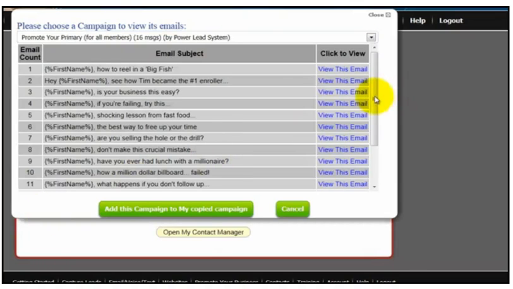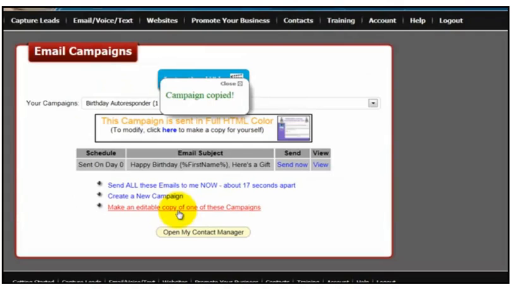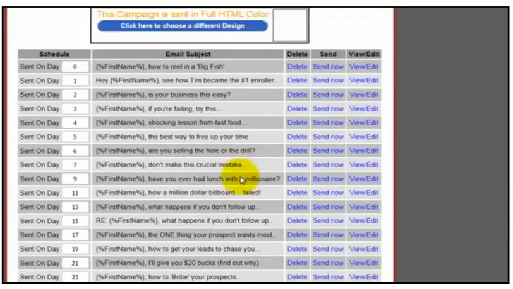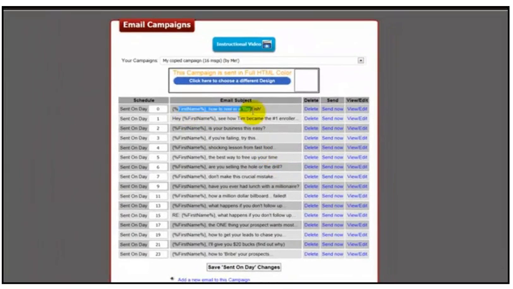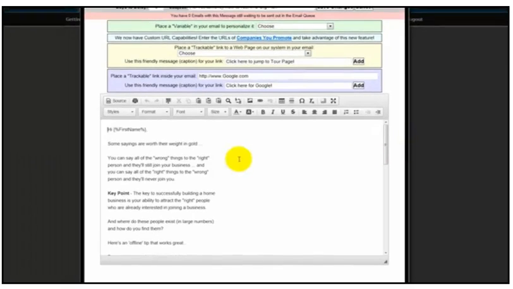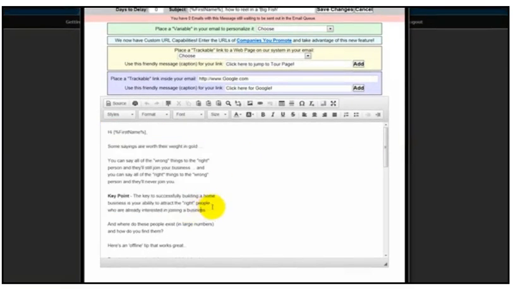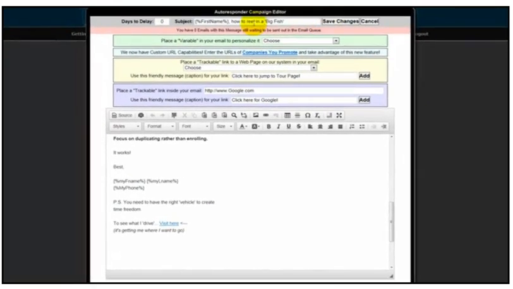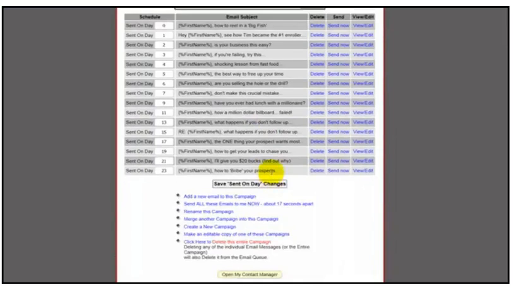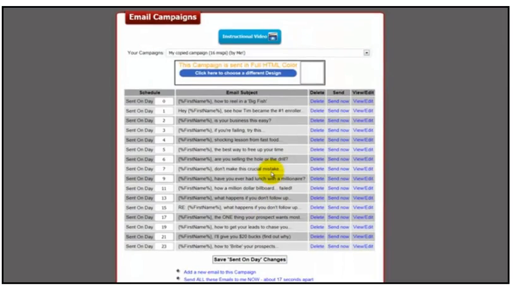But let's say that you don't necessarily like these specific ones, so you can view the email to see if you like them, and you can say add this campaign to my copied campaign, and now you can edit these messages. So if you don't like this subject line or you don't like the day that it's sent out on, all you have to do is click View, Edit, and do all of the same steps that we just did and scroll through, change it as needed, change the sent on day, change the subject line as you see fit, and then click Save Changes. So you can take this as a template for what they've already written and make your own emails out of this. It might save you a little bit of time, or you can create one from scratch.